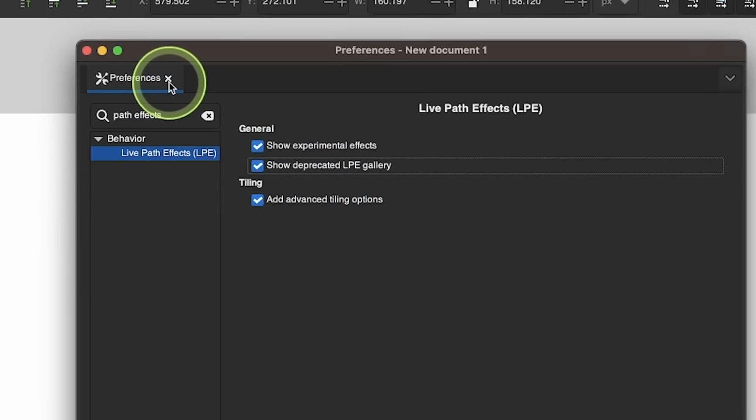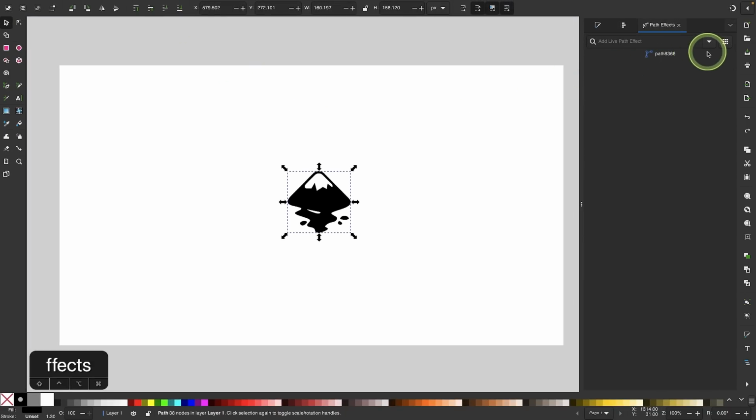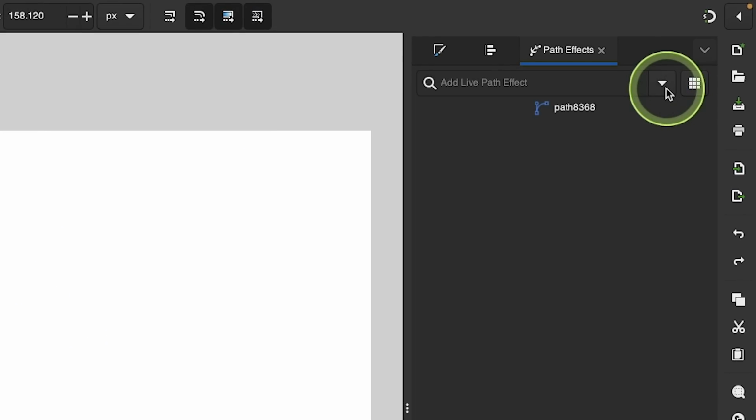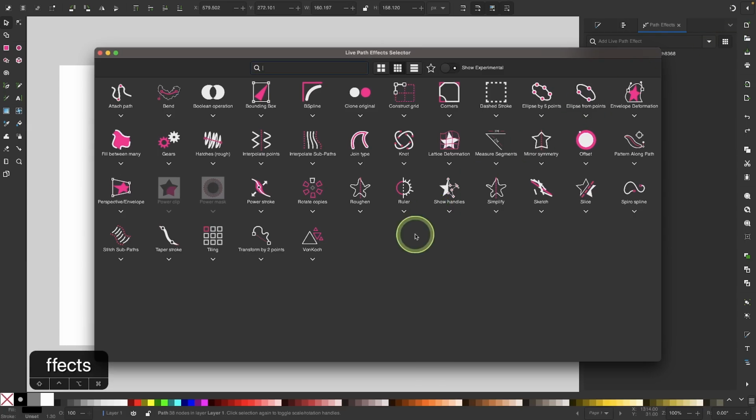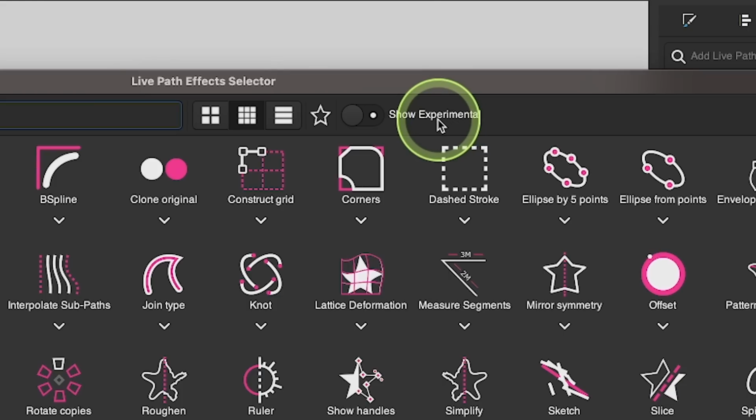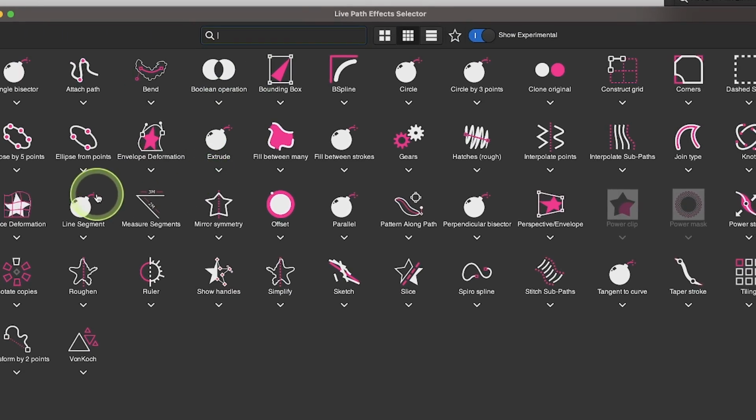And now if we close out of the preferences menu, you will see instead of using this dropdown right here, we have this legacy icon right here that opens up the old path effects menu. And if I click on that, you can see all of the path effects here. And you'll also see this button right here that says show experimental. If I click on that button, now we have the experimental path effects indexed here as well. And you'll know which ones they are because their icon is depicted by this little bomb icon.